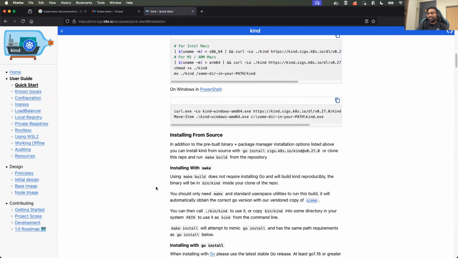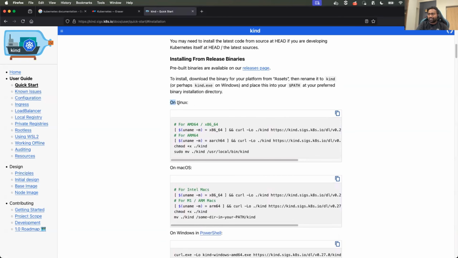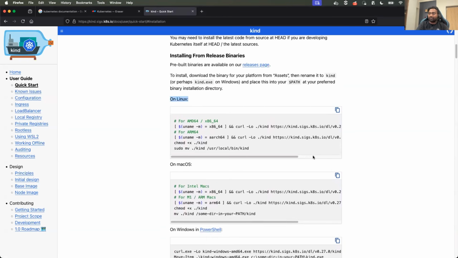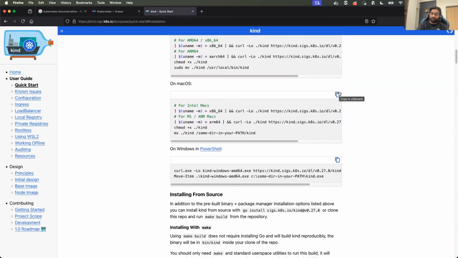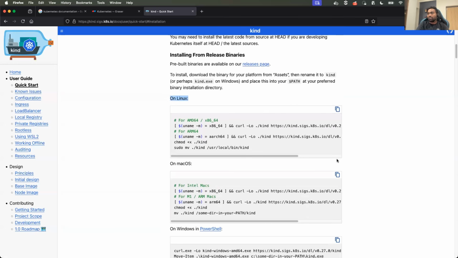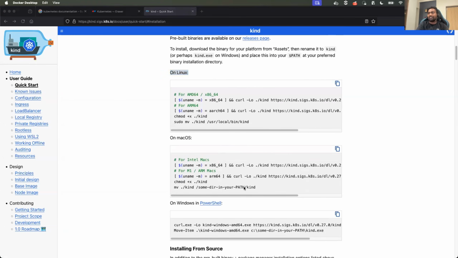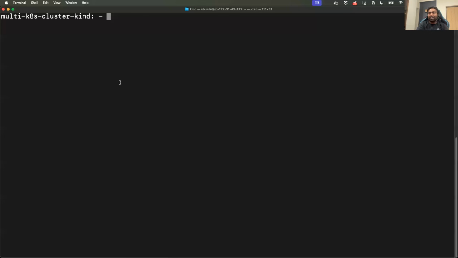So the installation is very simple. If you're on Linux, run this command. If you're on macOS, run this command. Or if you're on Windows, go to PowerShell and run this command. I was on macOS, so I executed this command and I can verify by running kind --version or kind version. Perfect. So I have kind up and running.